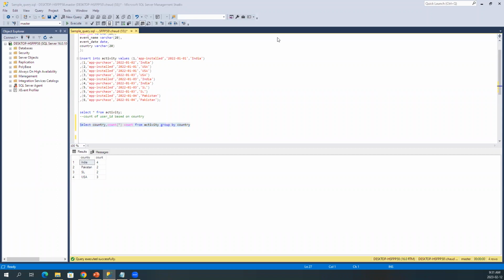And Vaibhav, I have a question. So this is something like in Informatica, we have a source qualifier, right? We can also directly write a SQL query to fetch the data.